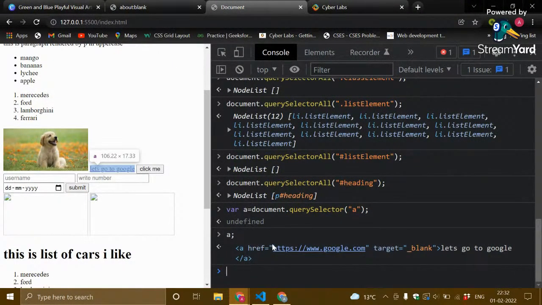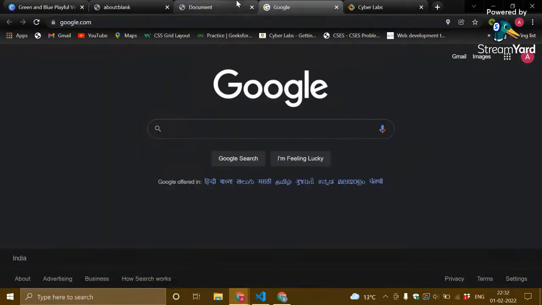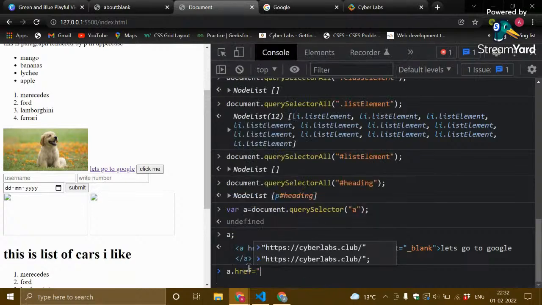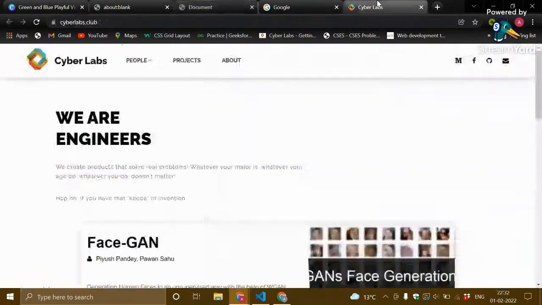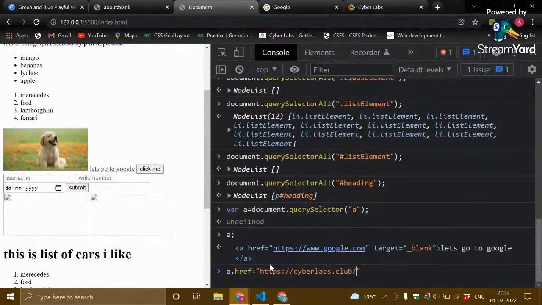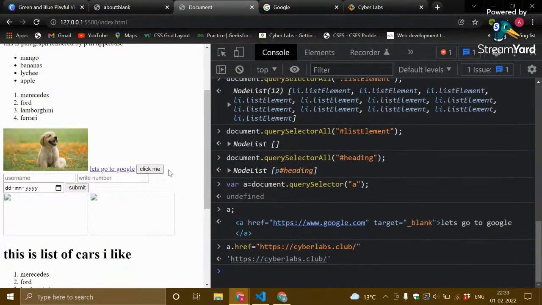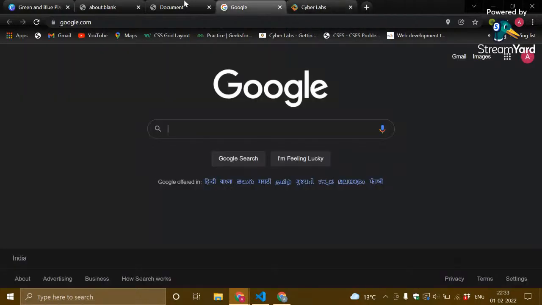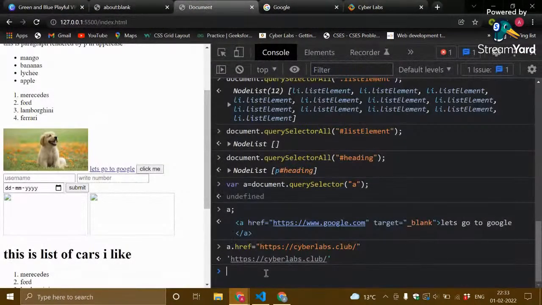If I say A, we have got hold of this. I want to change its href property to some other URL. Right now it's going to Google. So I'll just say a.href equals and the name of the URL. Let's say I'll just take this. If I click on this now, it is going to open Cyberlab's website. So this is how you can change an attribute on any element of the HTML page.